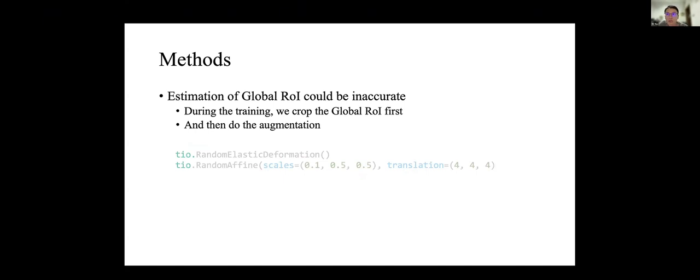While we expect the global ROI to be very stable, the ROI estimated during inference could be different from the ROI during training. To compensate for that, we also do some augmentation. During training, we crop the global ROI first, and then we do the augmentation. We use elastic deformation, random scalings and random translations so that the model can offer an accurate result even when the global ROI is not accurate.